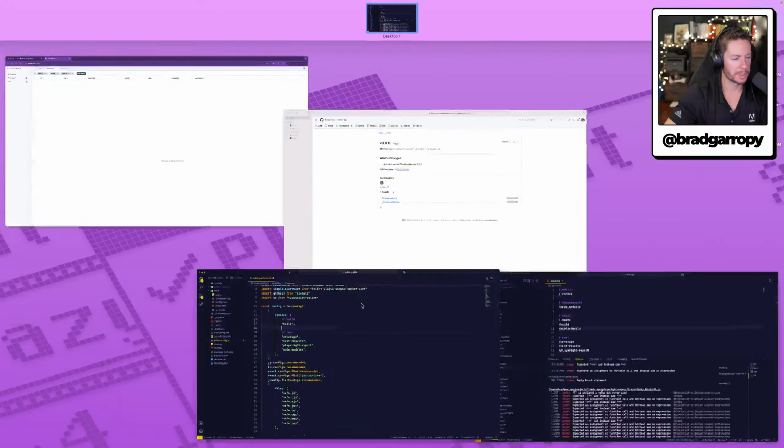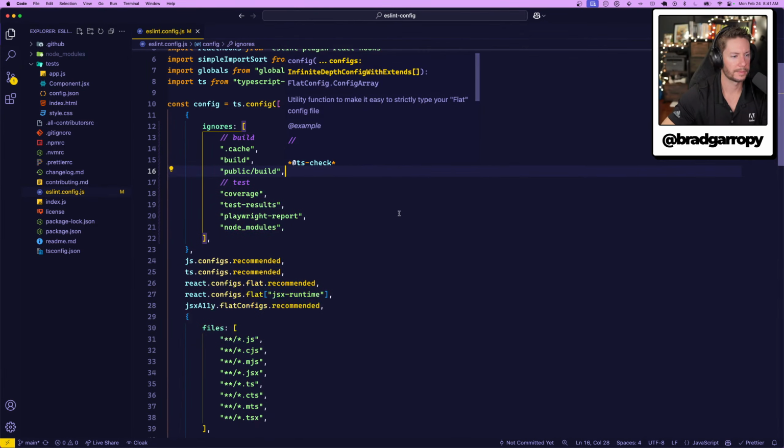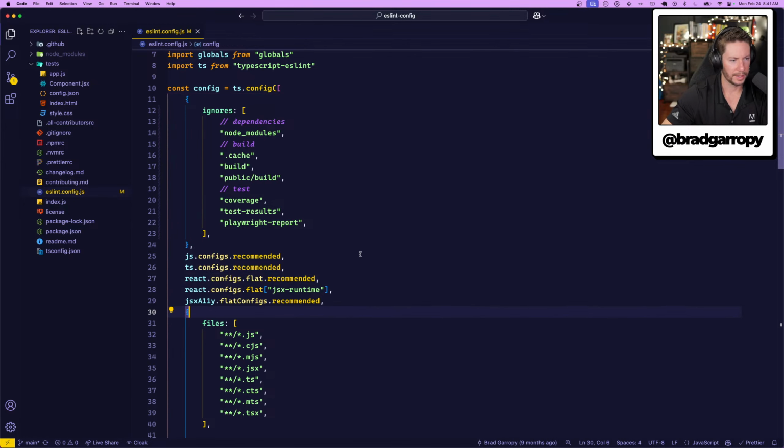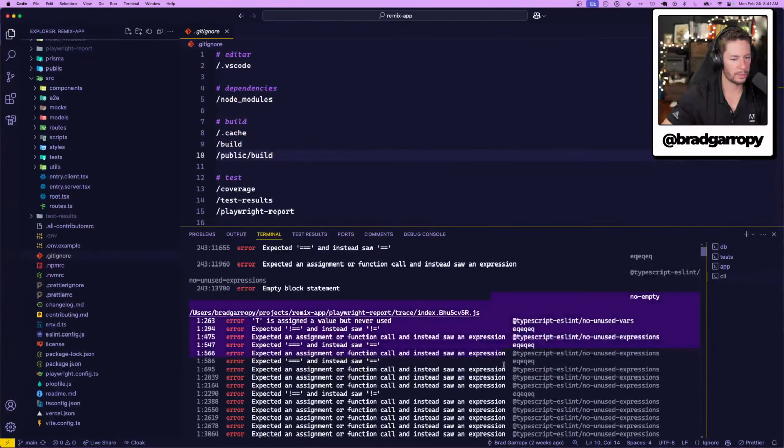Hash build, public slash build. This is dependencies. And we'll just order this the same: dependencies, build, test. Okay. Is there like a main exports index? Yeah. Okay.